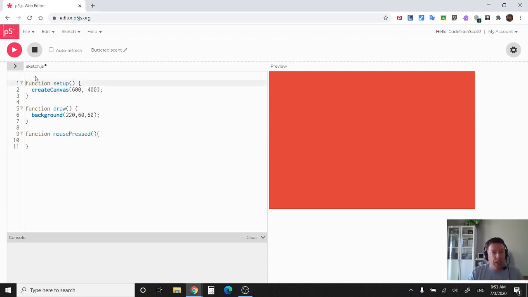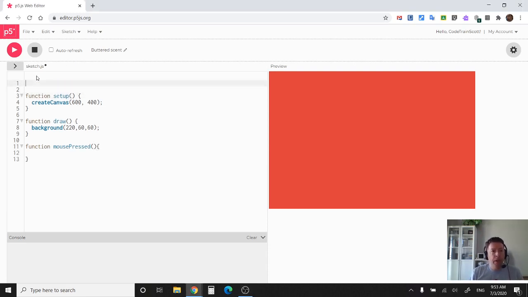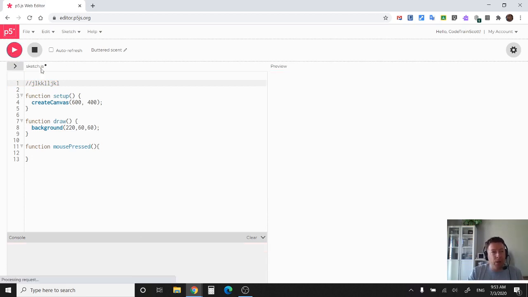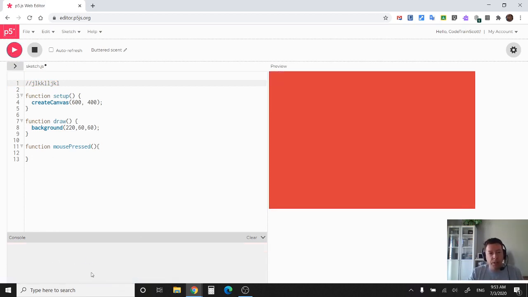So what you'll see here is if I go above setup and type something, whatever that is, and hit play, it's going to give me an error that it doesn't understand that. However, if you want to write something that you want the computer to ignore, you put a slash slash in front. And now it just completely ignores it. You'll notice down here there's no error.